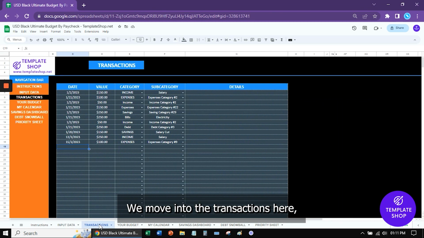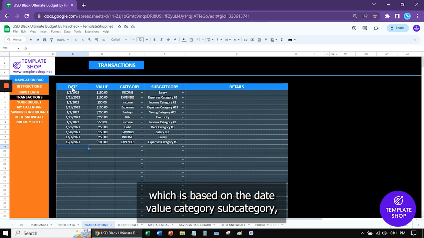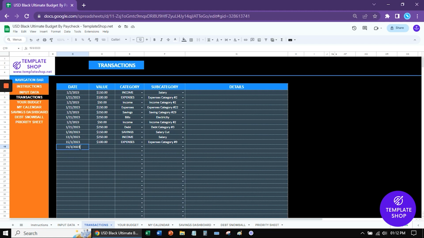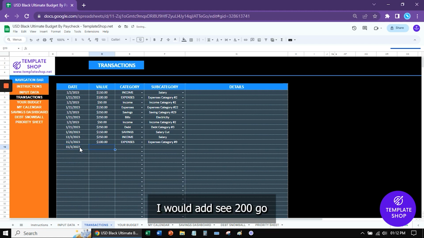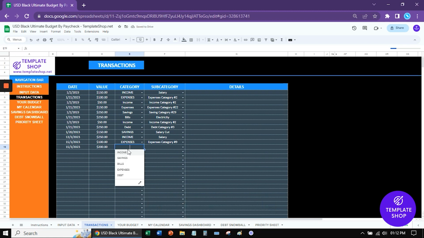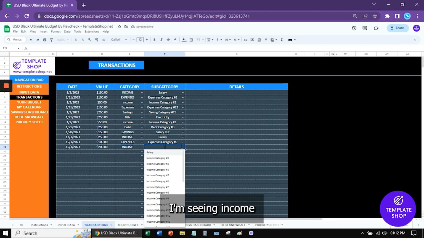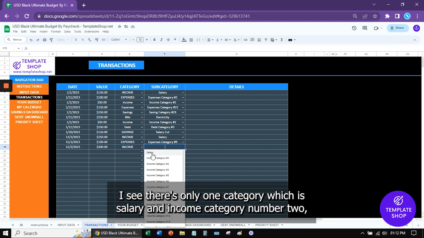We move into the transactions here, which is based on the date, value, category, subcategory, any details that we may want to populate. So just as an example, I would say 15, 3. I would add, say, 200. Under expenses, I'm saying income. Here I see there's only one category, which says salary, and income category number 2.